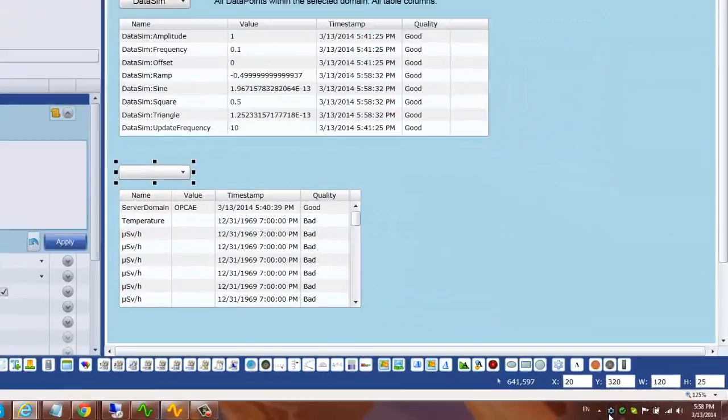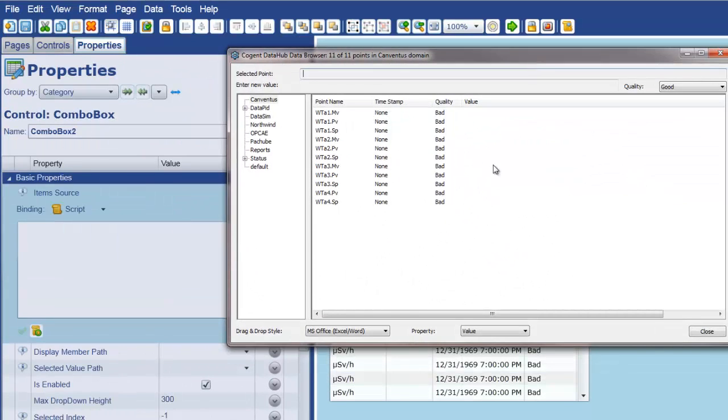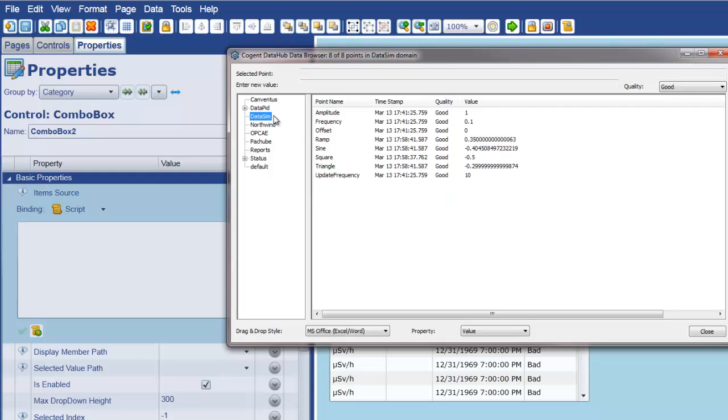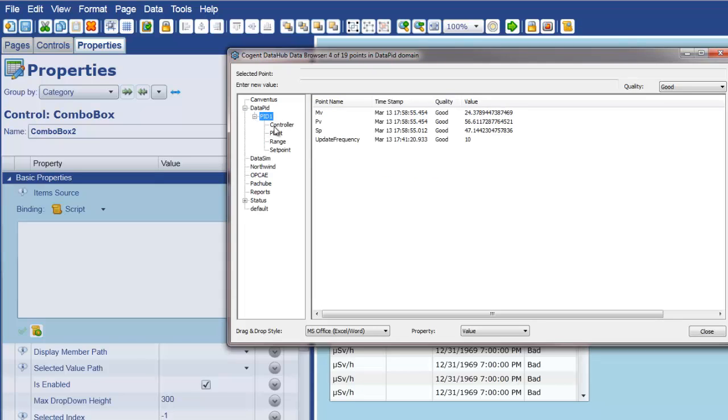And the reason this is relevant is because if I look at the data for these programs, so here is DataPid data and DataSim data right there, you'll notice that all of the DataSim data is directly included within that DataSim domain, just kind of flat. But in the case of DataPid, it's actually got a little bit more structure to it, and I can see that I've got values inside the PID1 subdomain, and then I've got points like controller and plant, etc., etc.